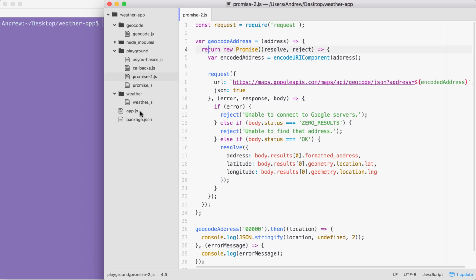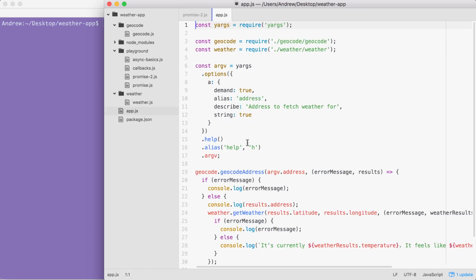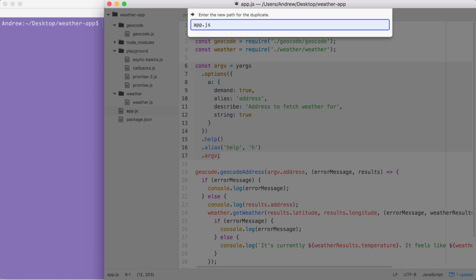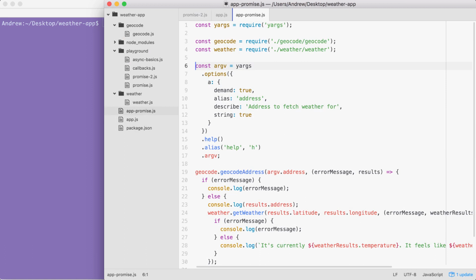To do this, I'm going to duplicate app.js because we do configure yargs in here and we're going to want to carry over that code to the new project. There's no need to rewrite it. Right here, I'm going to duplicate app.js, giving it a new name, app-promise.js.